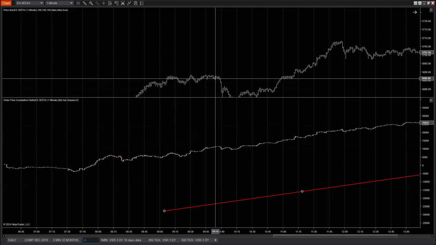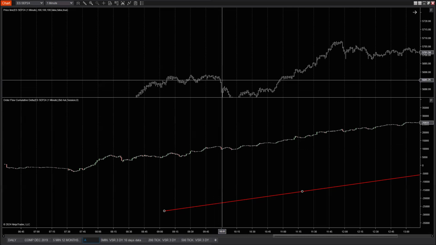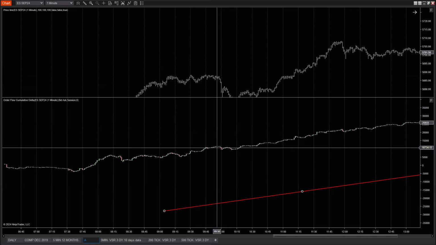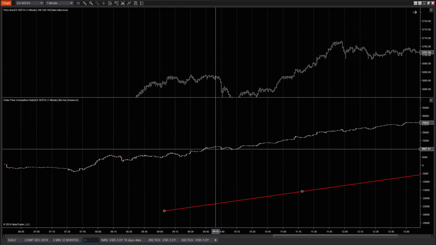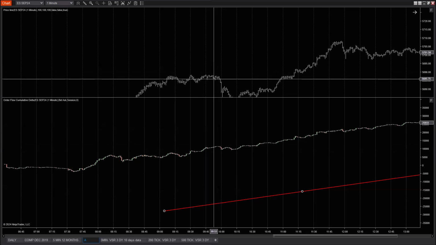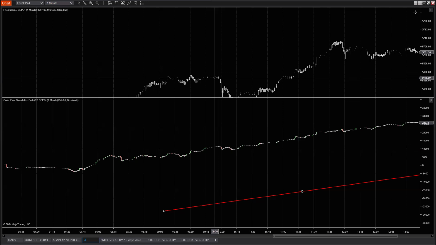Think of it this way. If I put a stochastic on the volume, what would the stochastic be doing right in here? It would be overbought. When you get an overbought read on the volume, or oversold for that matter, look for the divergence with the price activity, and you won't go wrong.